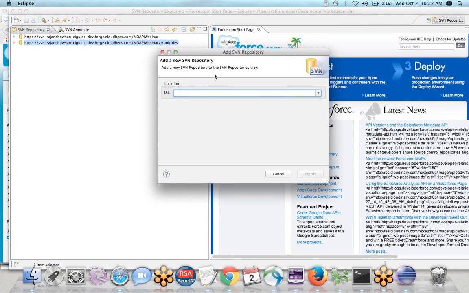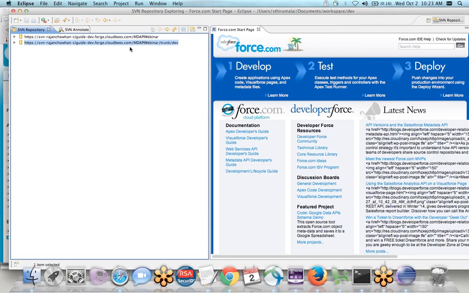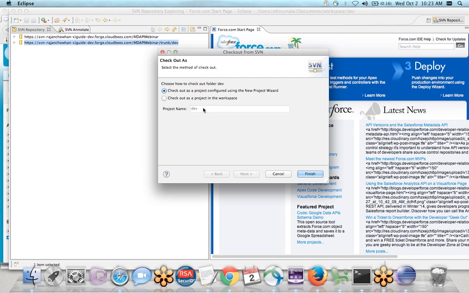If you have to connect to a new repository, you can just click on that button, type in the URL here, and then say finish. It will ask for username and password if it's a protected site. Then you'll be able to connect to it. Since I have already connected to my repository, I'm going to check out the source code from the SVN and also connect to a developer org, using this checkout project as a project configured using the new project wizard. So I'm going to do that here.